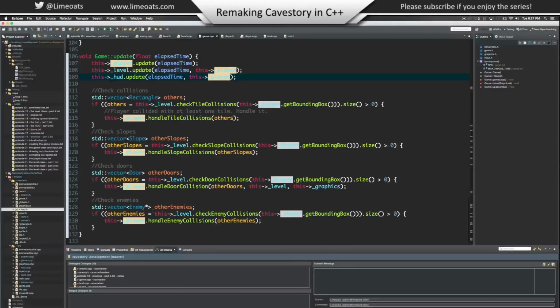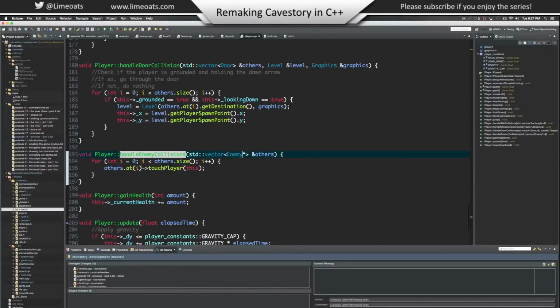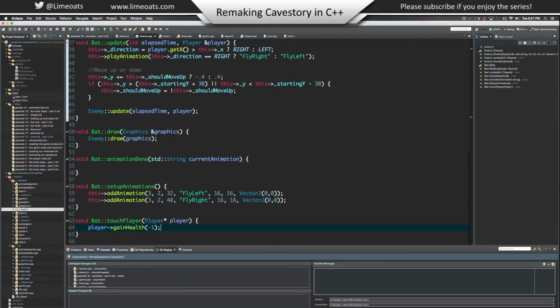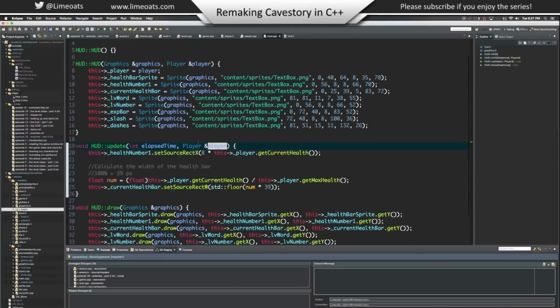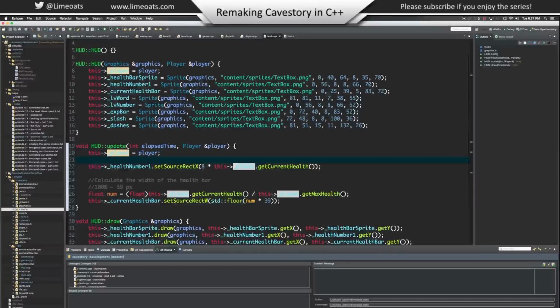So we check enemy collisions with the player. Fine. Then we call handle enemy collisions, passing in our vector of enemies. Go through them all, touch player, and then it'll call the bat's touch player. Alright, the problem is that yes, we're passing in player, but we're not actually updating the object still. Player equals player. Now I could very well just use player, but I'm going to assign it and just use the member variable. Doesn't really matter. Now it should work, because I forgot to do that.